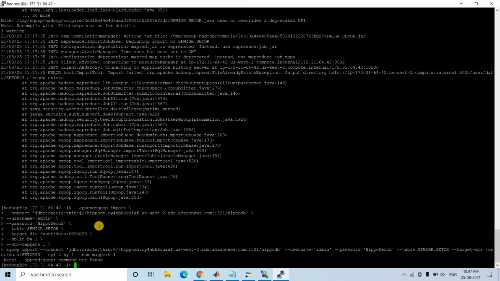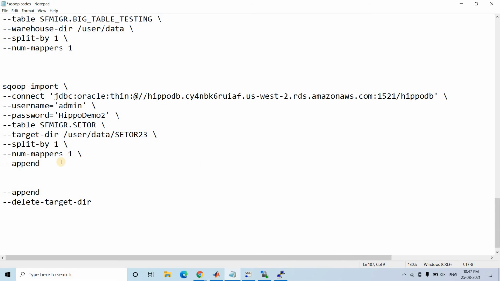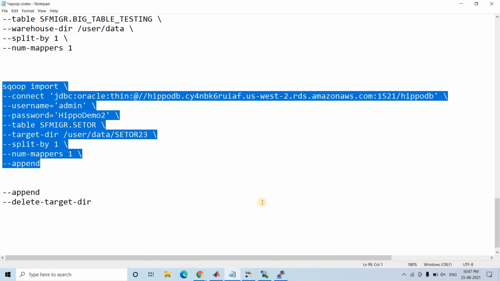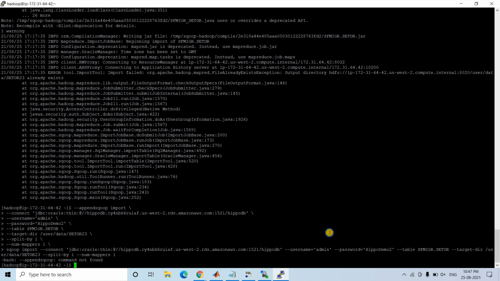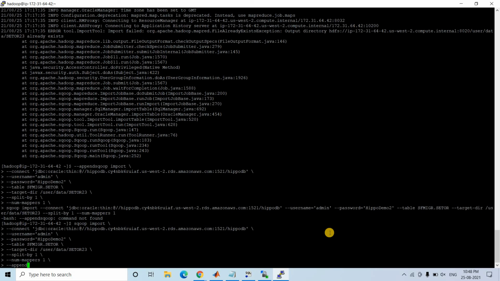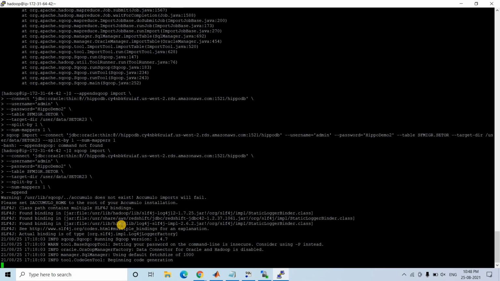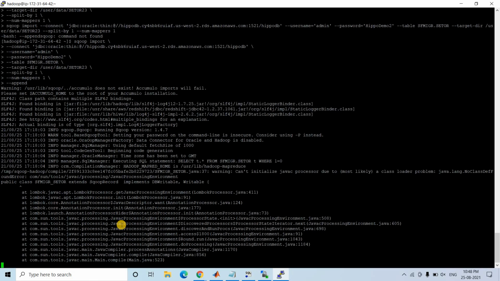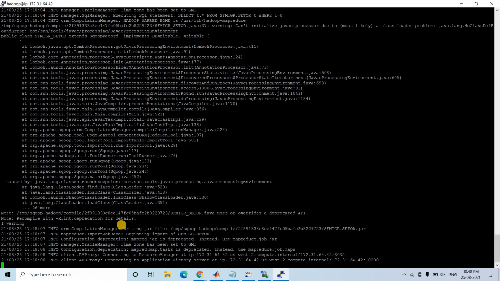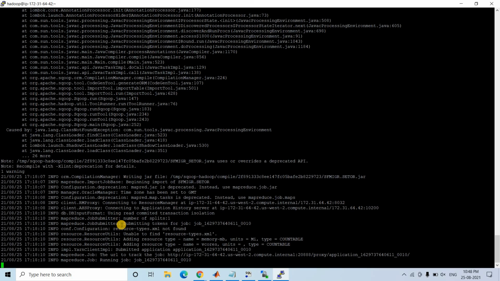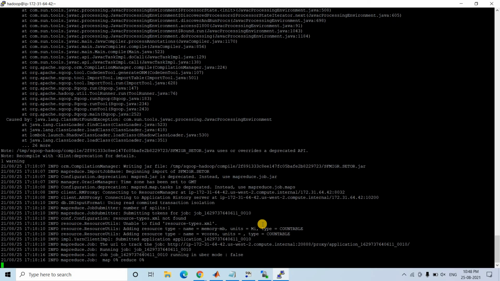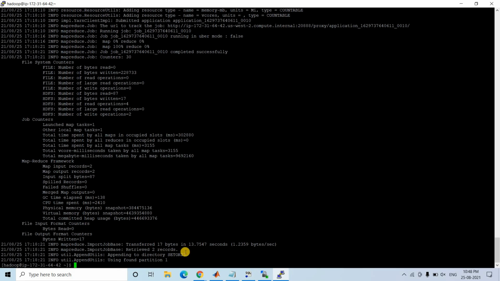Let me come out of this and let me run this one once more. Okay, now it looks good. So now what will happen, in that same directory another partition should come which will have the same data, because we are appending the data, right? So see here, the job run started. MapReduce started, as you can see, and here it got completed, right? It retrieved 2 records, as you can see.